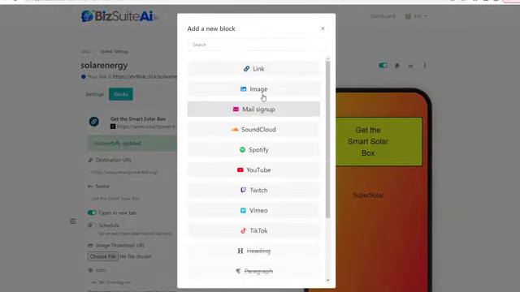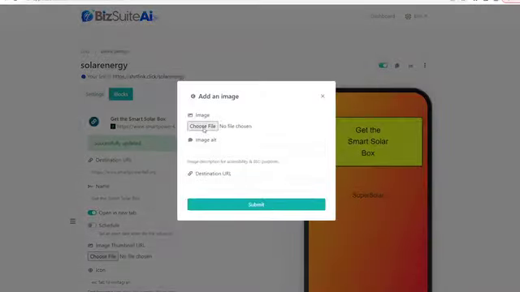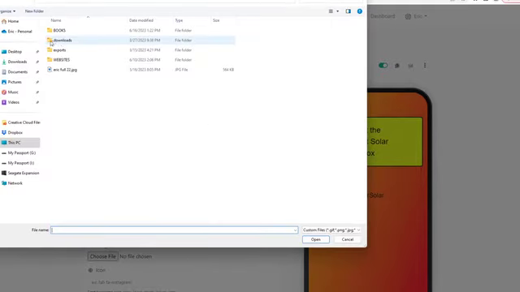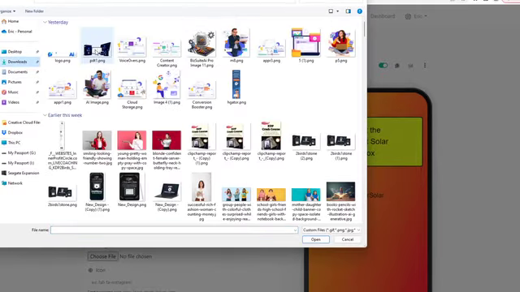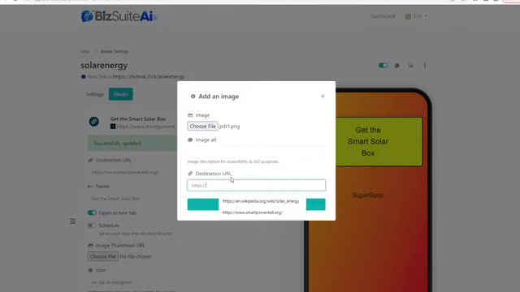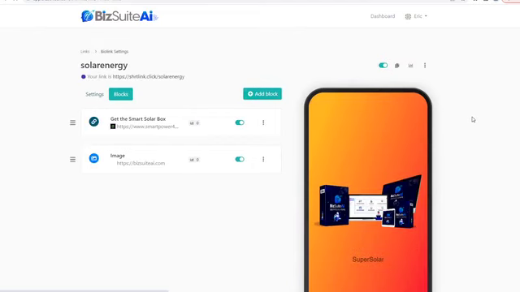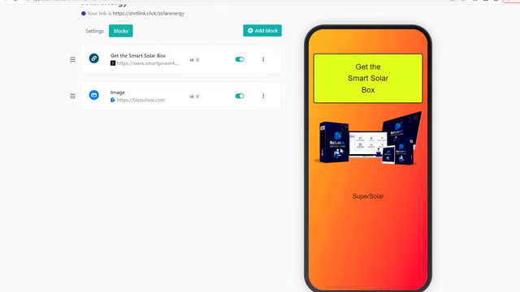Let's add another block. How about an image? Let's click Choose File. Let's just see what I have in my Downloads folder. How about a picture of the bundle shot for BizSuiteAI. And then for the link, we'll actually just send it to BizSuiteAI. So you can see now, I've got that image. And that could have been an image of anything. It could have been a picture of a person. It could have been myself. It could have been my business logo, anything.